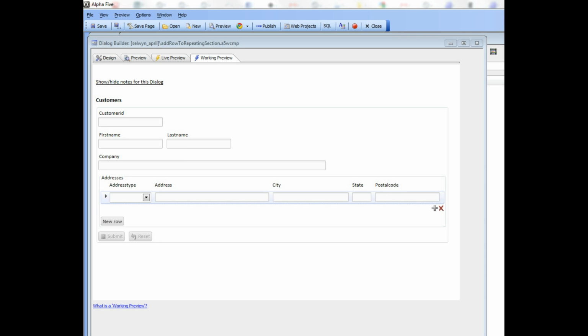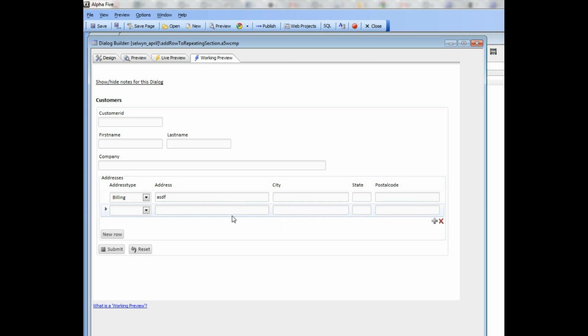In this video we show a technique that you can use in your dialog components to add new rows to the repeating section. Obviously, the repeating section makes it very easy to add a row by simply clicking the little plus button over here. But you might want to first prompt for information from the user before adding the new row to the repeating section.